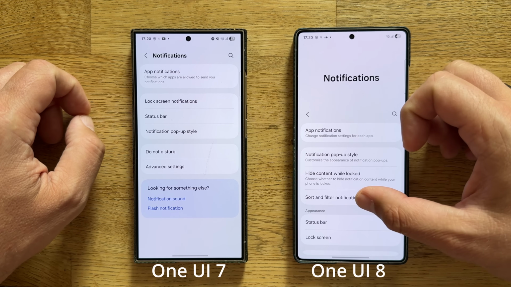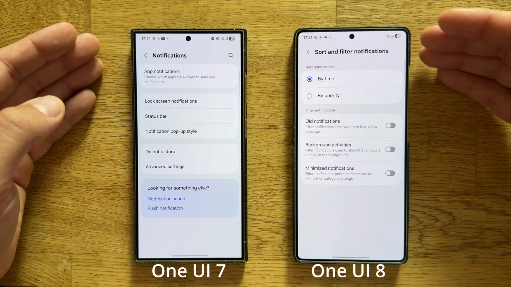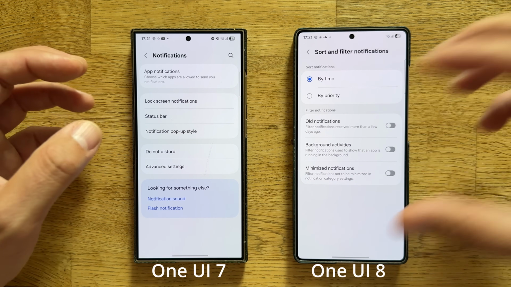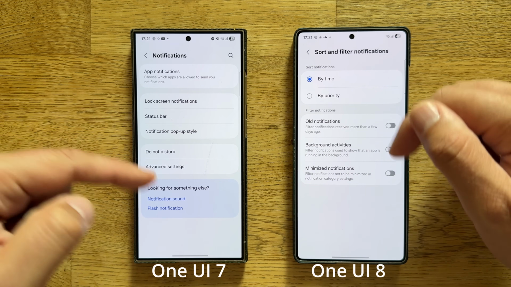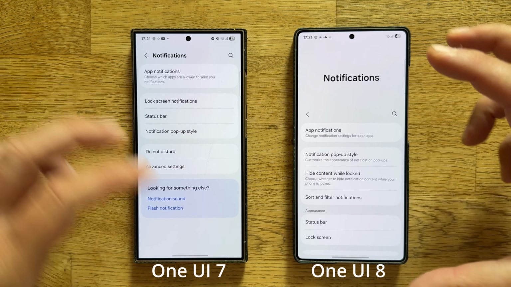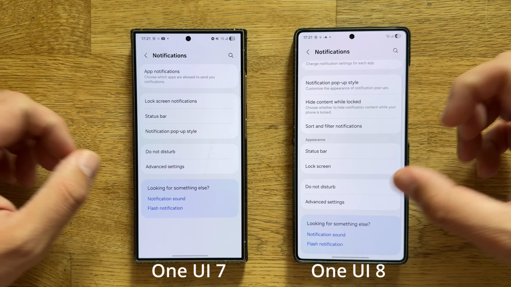Now, what about sort and filter notifications? This is the menu that will allow you to filter your notifications by time, priority, and also filter on alerts or background activities, or minimize notifications. This thing is not available directly from here, so Samsung are trying to regroup some of the settings to make a bit more sense.